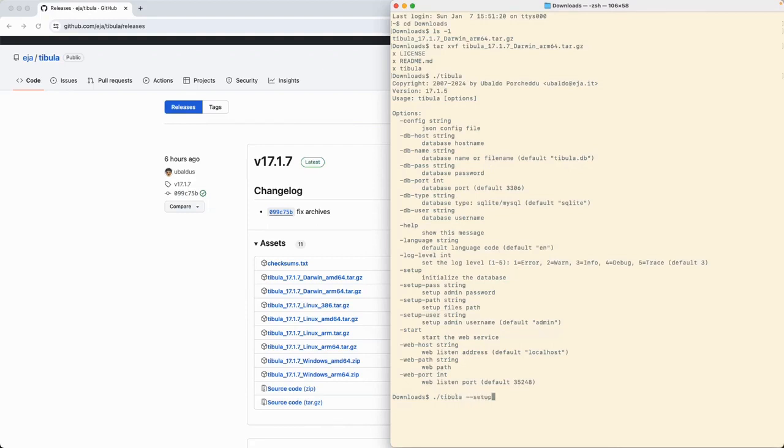To launch it, the command is start, and we can pass three options, which are web host, default localhost, web port, default 35248, and web path, which is the path where the HTML, CSS templates and everything else are included by default in the executable. And then, of course, all the database parameters, but by default, are SQLite and tibula.db. So, we can simply proceed with Tibula start.